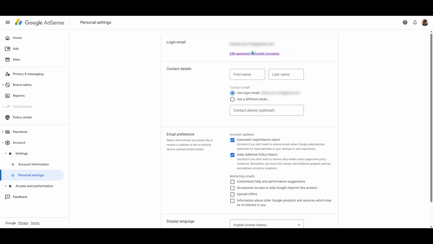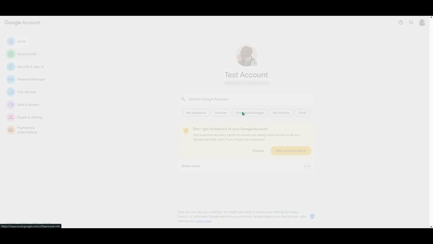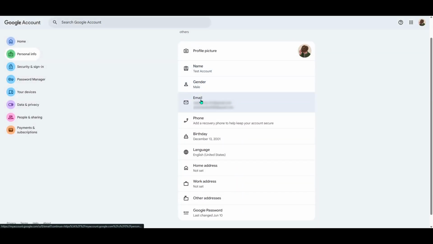Even though it mentions password, this link takes you to your Google Account Hub where you manage personal information, including your email. It may open in a new tab, and you might be prompted to sign in again for security. Once you're in your Google account, look at the left-hand menu and click Personal Info. Then find and select Email. This page shows the email currently associated with your Google account.